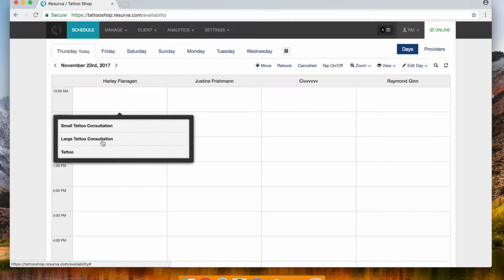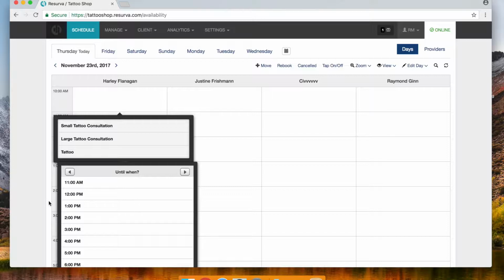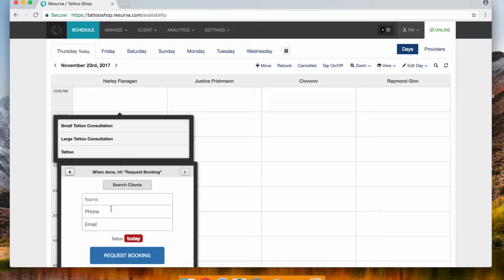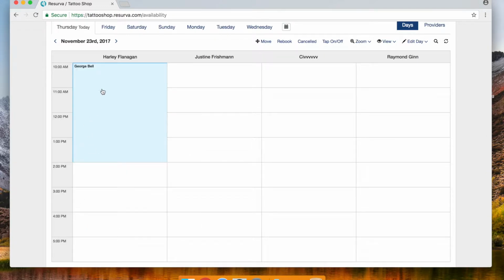But what I could do is for Harley, I could put in his tattoo time, and I'm going to have him start off the day by doing a 4-hour tattoo for George Bell, because George Bell's come back to Toronto, and he wants to get tattoos of all his teammates from the 1980s Blue Jays on his back. So he's coming in to get that piece finished up. So I'm just going to request that booking. As you can see here, he's got a 4-hour tattoo service with George Bell.